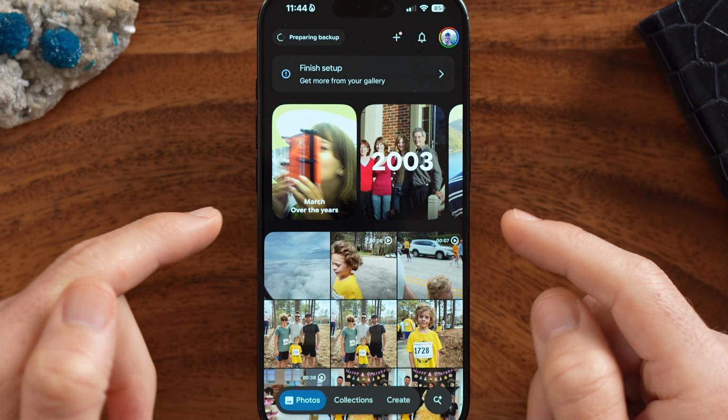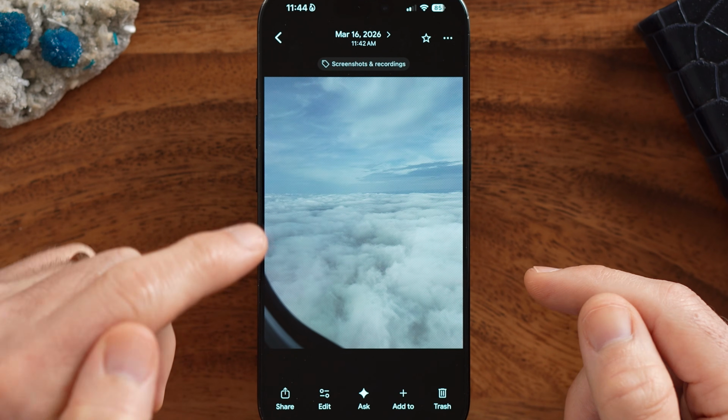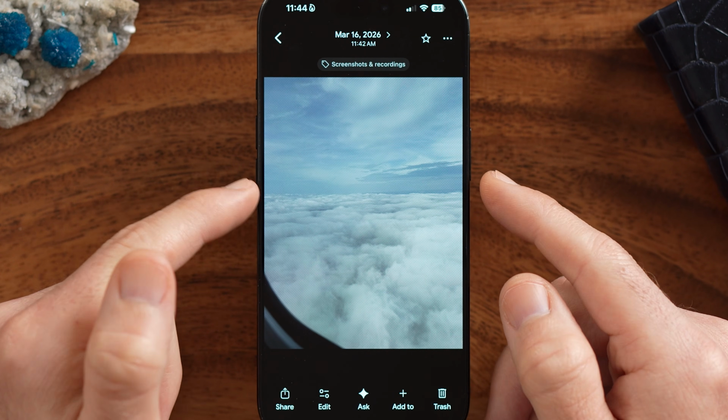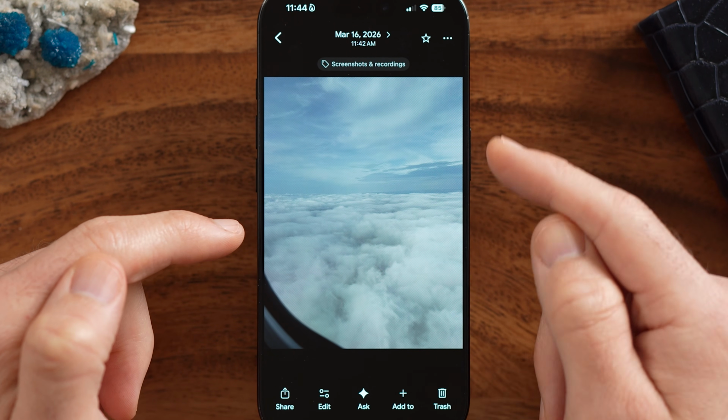In this video, I'm going to show you how to delete photos from Google Photos without deleting them from your phone. Now you can see here, I have Google Photos, and let's say this is the photo that I wanted to delete, but I only wanted to delete it from Google Photos and not on my phone.